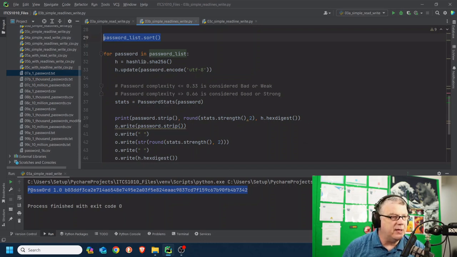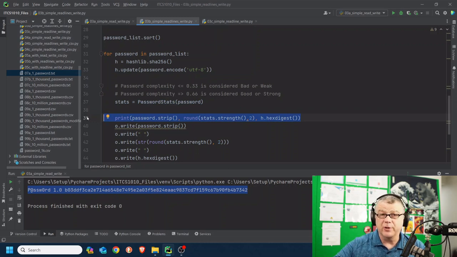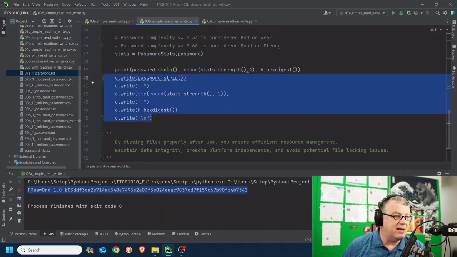As we're iterating it, every new password, we're going to get a new hash value. We're going to calculate the password's complexity or the password strength. We're going to print out those lines to the screen, standard output. And then very similar to the previous, we have to break things up a little bit. So write the password, stripping out the new line character, put a space there, write the strength rounding by 2, put a space there, and then put the hexadecimal value, then finally writing a new line. Let's run this program and let's see what that file looks like.